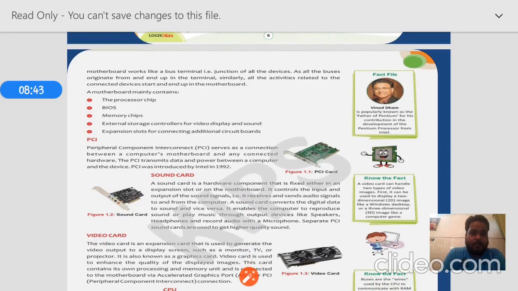Peripheral component interconnect. It serves as a connection between a computer's motherboard and any connected hardware. Any hardware that is connected, it connects with the motherboard. The PCI transmits data and power between a computer and the device. PCI was introduced by Intel in 1992.